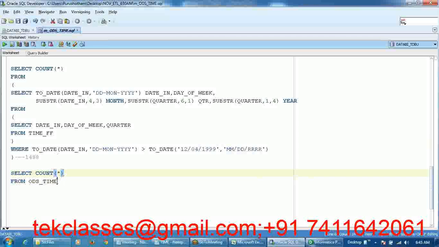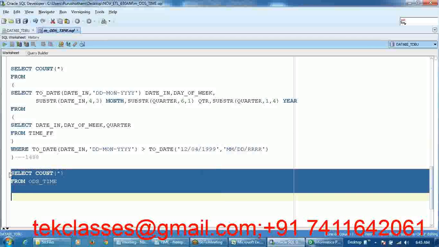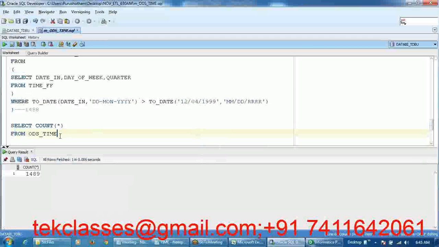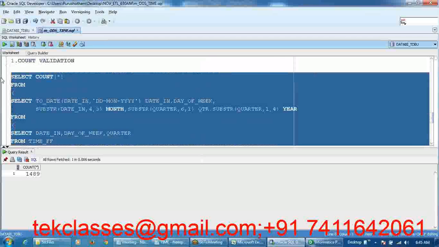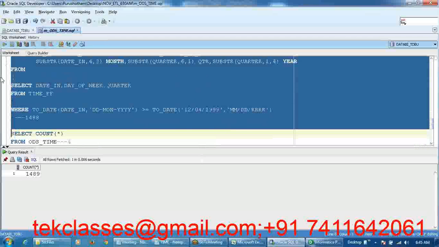So when you try and use it, the total number of records present in this is 1489. So there is something wrong with the data we have loaded. One record is missing. I think we need to use greater than or equal to, not greater than alone. Let me just try to execute the query again and find out.